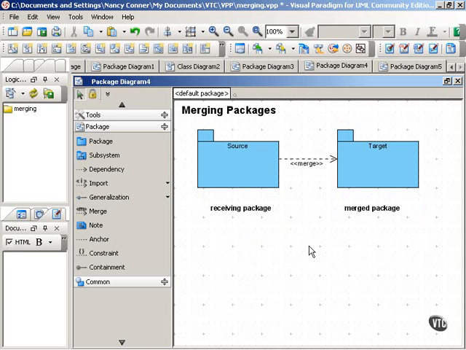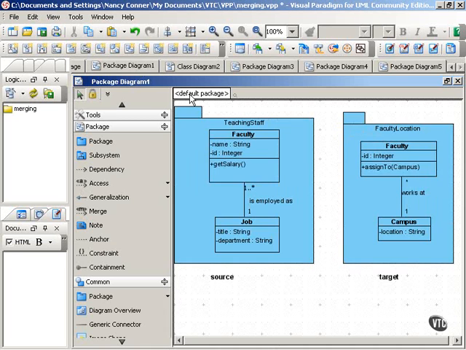Again, this indicates a kind of dependency. The source depends on the target to expand definitions of similar elements. So let's take a look at that example.